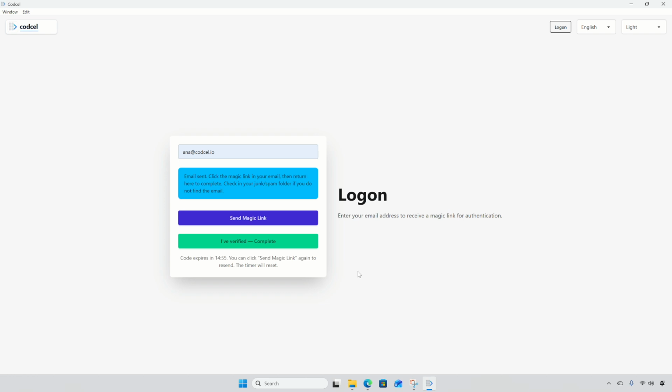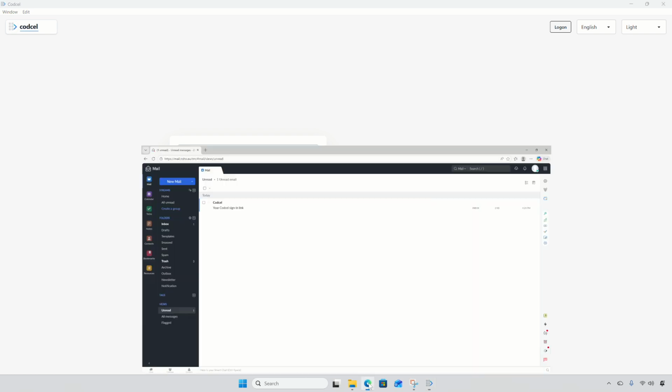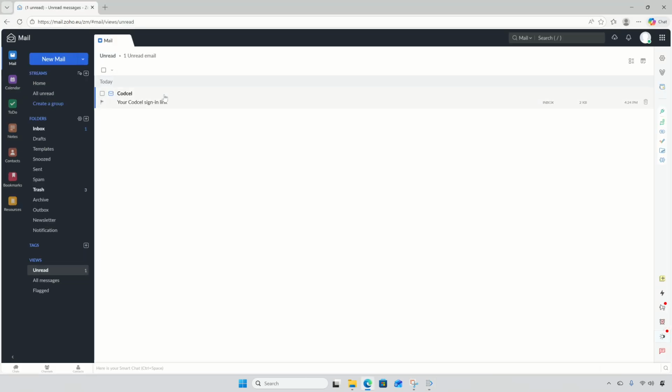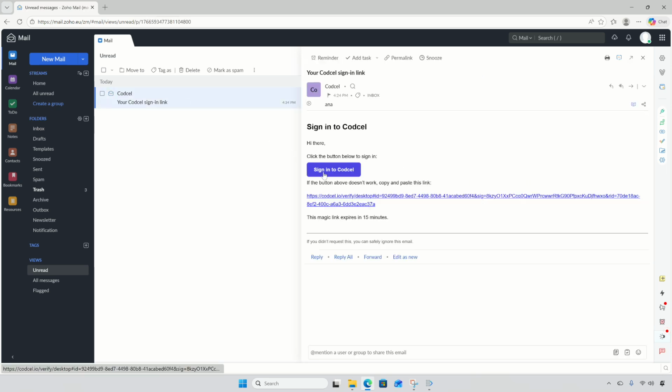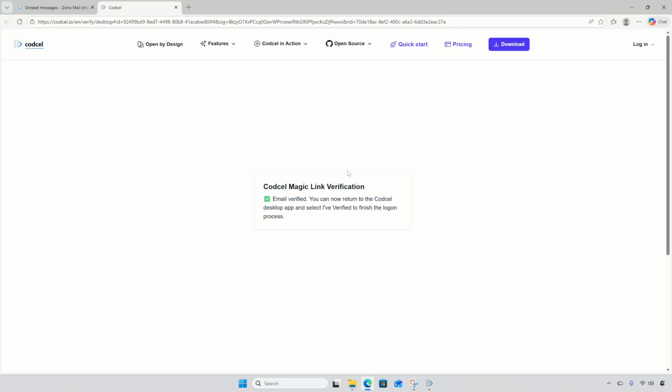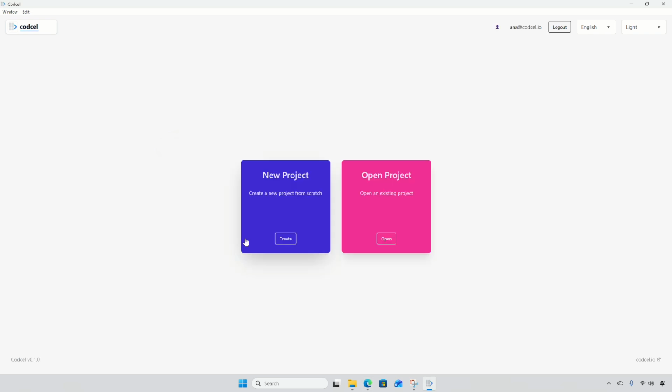Let's check our email inbox. Here it is. The Codcel sign-in email. Click Sign in to Codcel. This opens a verification page on codcel.io. The website now confirms email verified. We return to the Codcel app and click I've verified. Complete. And just like that, we're logged in. No passwords, no password resets. No, your password must contain a rune and a haiku.